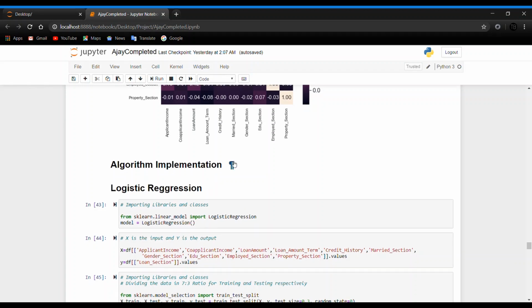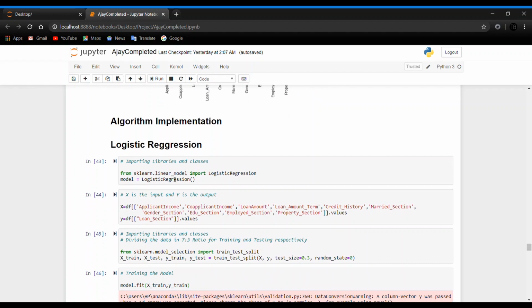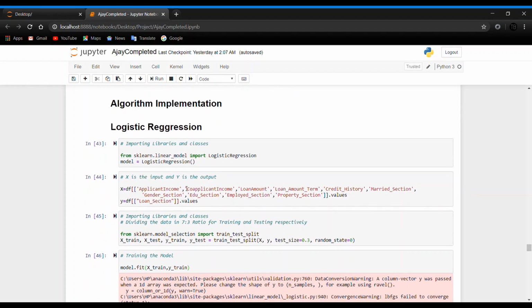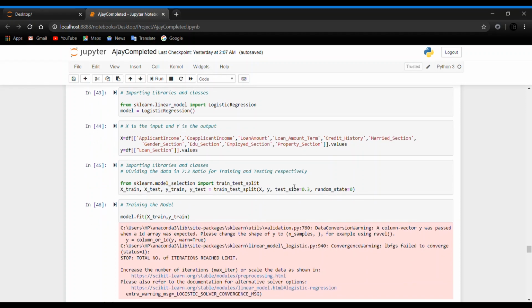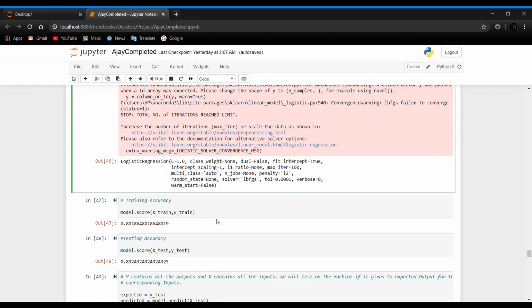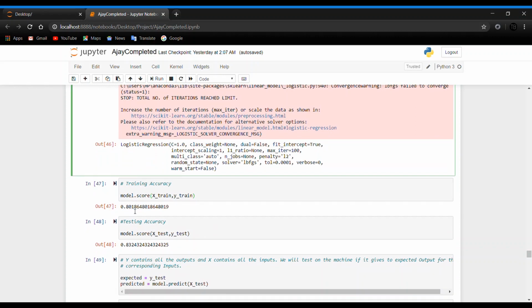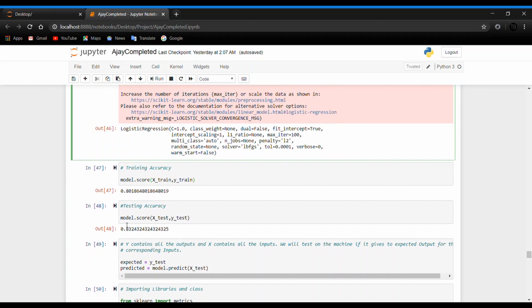Now we have used the algorithm implementation. Algorithm implementation is used for training and testing the model. The first algorithm that I've used is the logistic regression. I've imported some more libraries and classes. All the inputs I have stored in the x variable, and the output that I have stored in the y variable. Then I have divided my dataset into two parts in 7:3 ratio, where 70% of the dataset will be used for the training purpose and 30% for the testing purpose. Then I have trained the model by using the model.fit function. As you can see over here, 0.80 is my training accuracy and 0.83 is my testing accuracy.